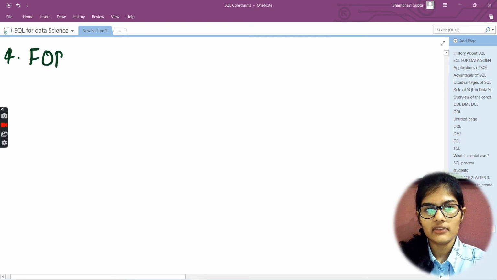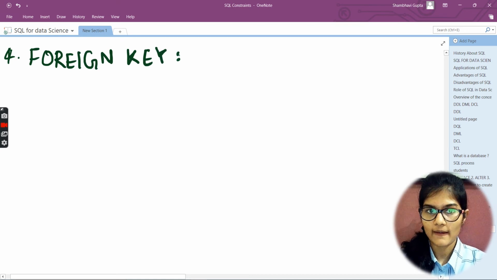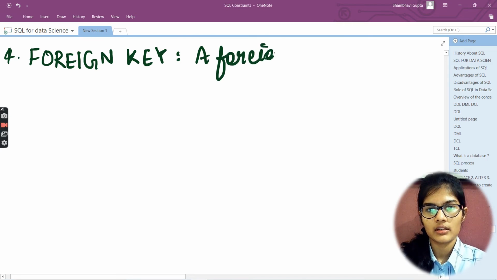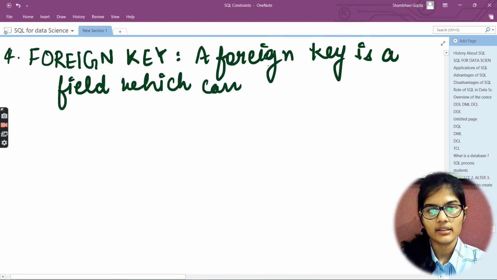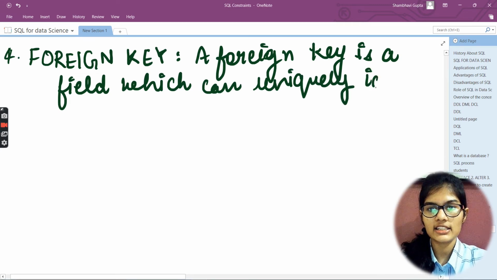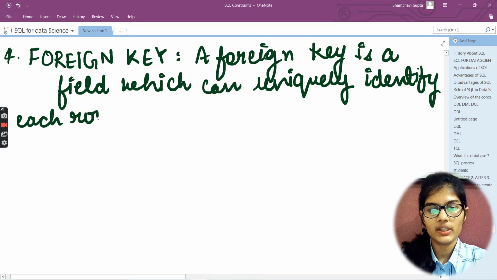Next, after the primary key, we have the foreign key. Okay, so what it actually is, I would just mention here: a foreign key is a field which can uniquely identify each row in another table, right?